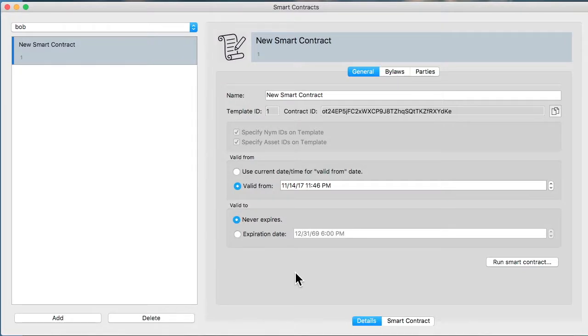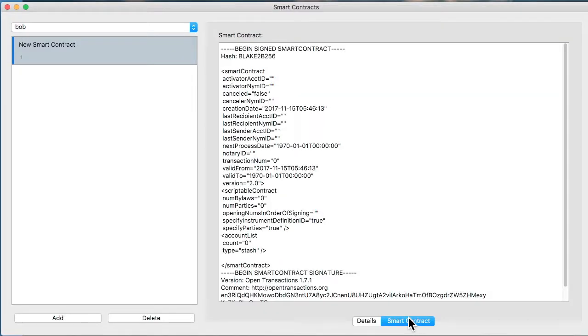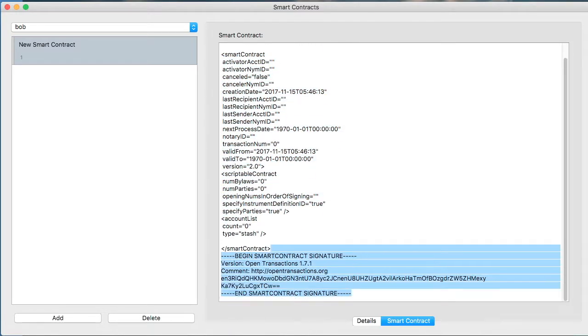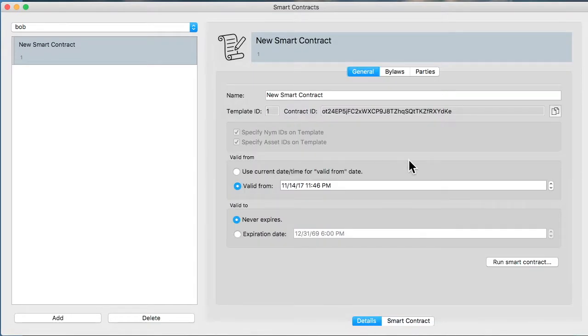So now notice, first of all, that here's the contract, the smart contract itself that we're working on. It's mostly blank, not much to it. It's got a signature. And now let's go and add some parties to the contract.